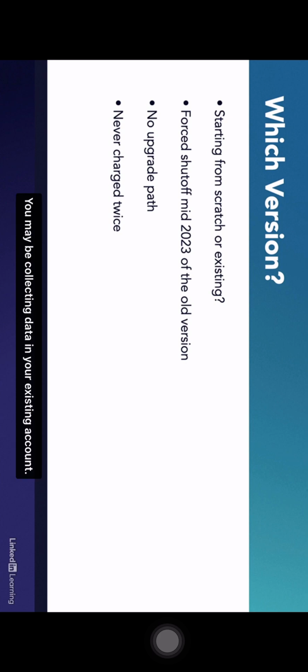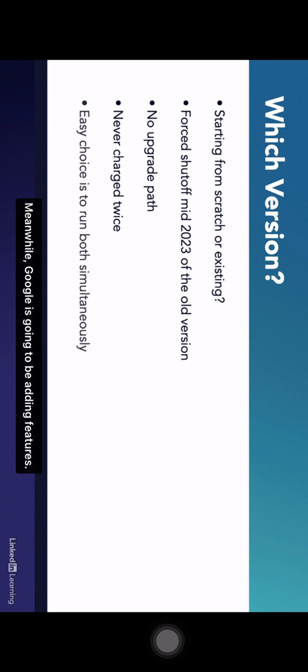You may be collecting data in your existing account, and starting today, if you add GA4, even if you don't touch it, you just let it run. Meanwhile, Google's going to be adding features, and at some point, it is going to be by far the more capable tool, and at some point, it'll be the only tool. So when in doubt, it's probably best to go with Google Analytics 4.